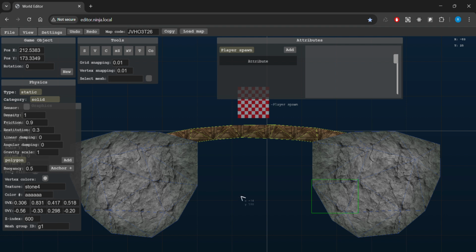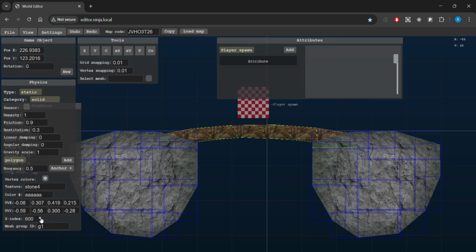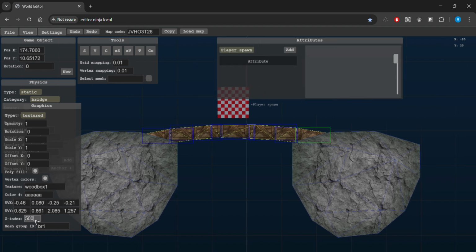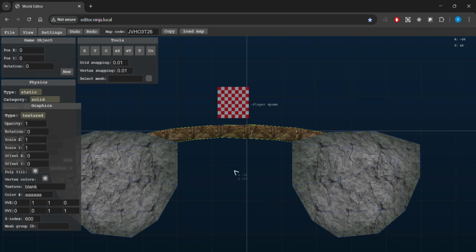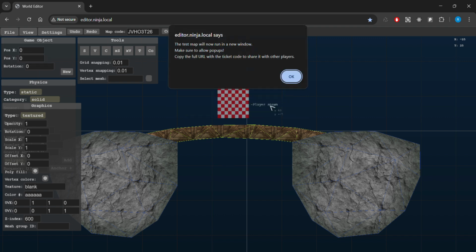So we have this mesh, which is ground one, and we want to bring it forward a bit more. So we select ground one and we make it Z index 700. And then we go and select the bridge, which was BR1, and we turn that into 600. So anything with the Z index 600 or higher will actually appear in front of players. So let's test it again.